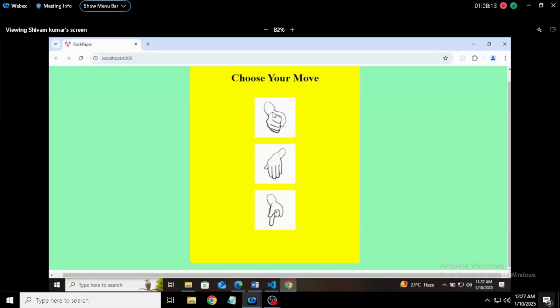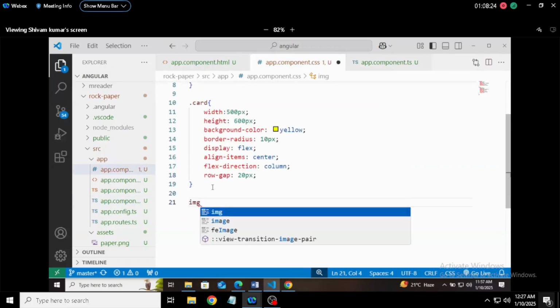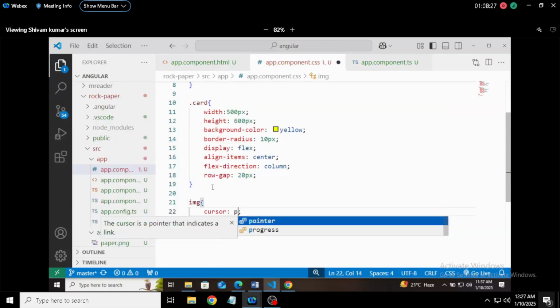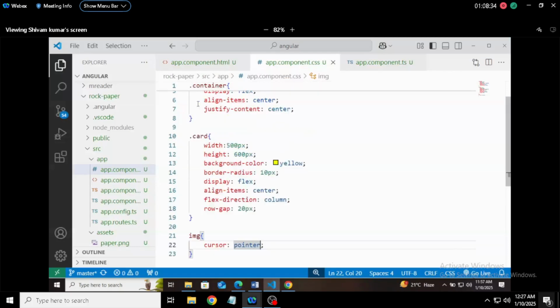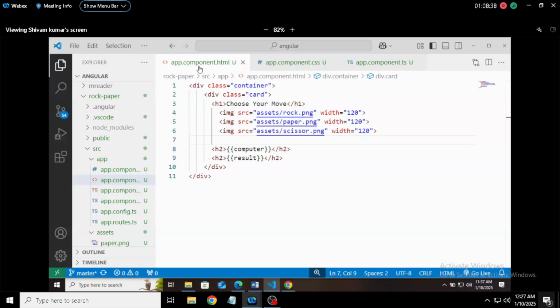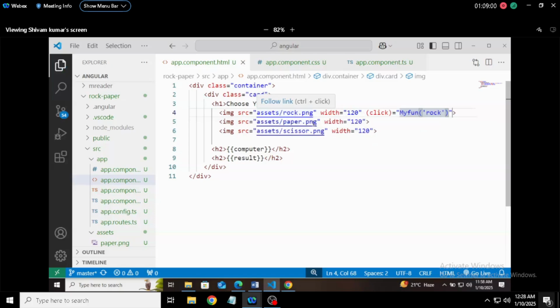For that, we need to attach a click event, right? We need to attach a click event to this. And one more thing, to the images, I will give cursor pointer. I will give the cursor as pointer. So yes, it is fine now. We need to attach the event binding now because it is a click event. For the first image, I will give click event and it will call a function as myfun. In myfun, it will send one argument as rock, because here you are clicking rock. So I will send the argument of user that user has chosen rock.